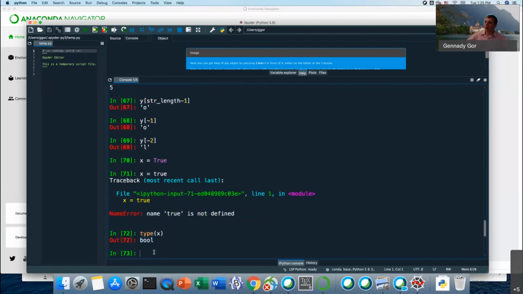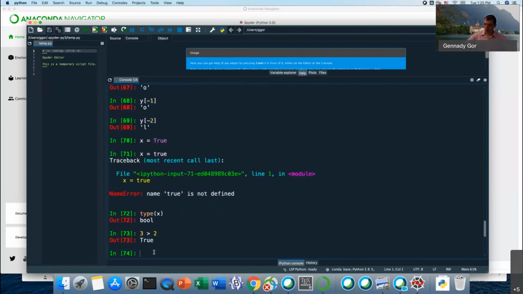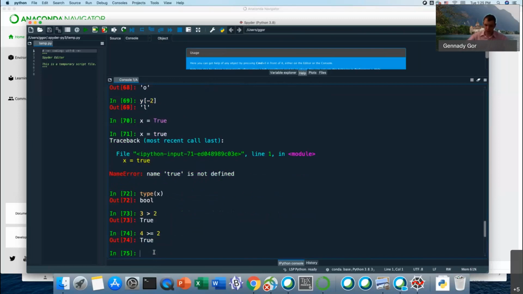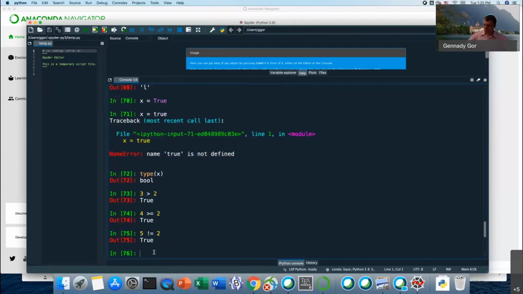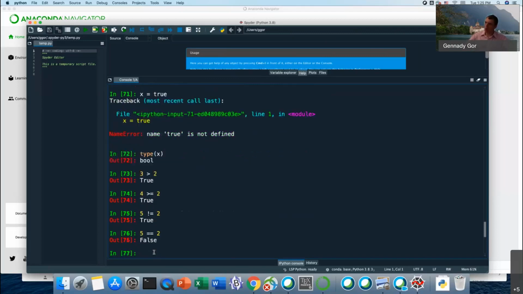For different mathematical operations, you can get Boolean results. For example, you can say 3 greater than 2. It will say True. Or you can say 4 greater or equal than 2. True as well. Or you can say 5 is not equal to 2. And that's true again. Or you can say 5 is equal to 2, and this is False for sure because 5 is not equal to 2.